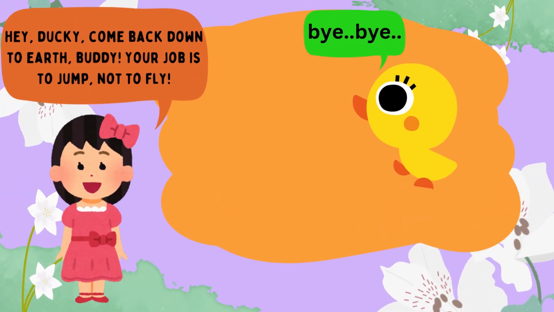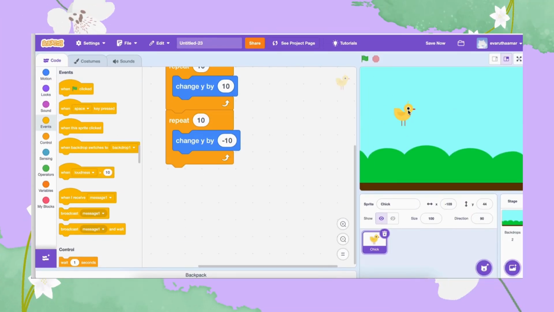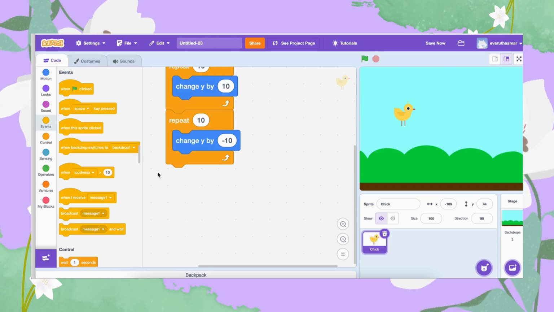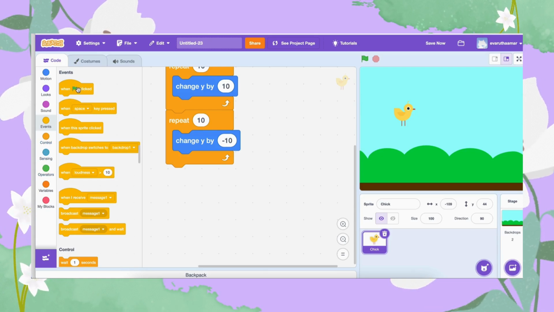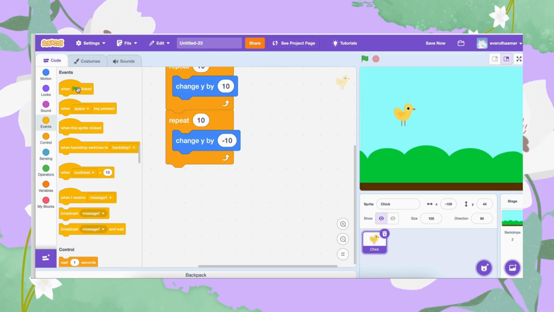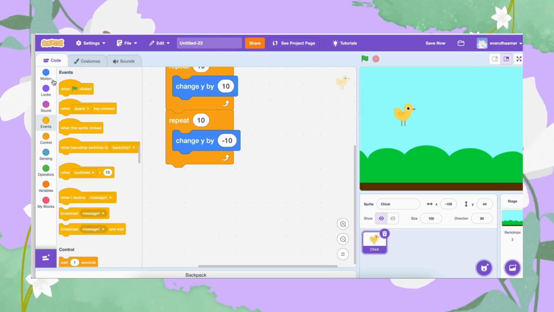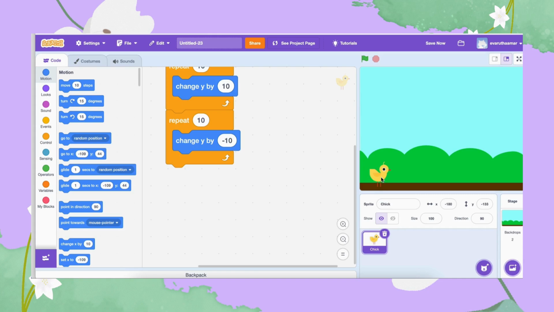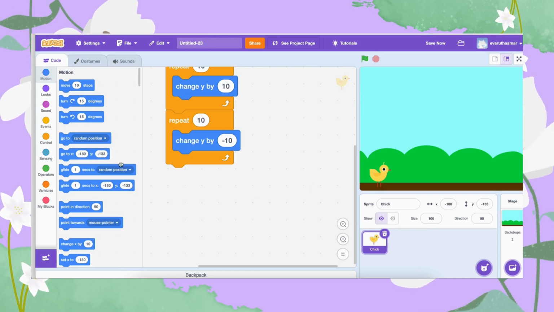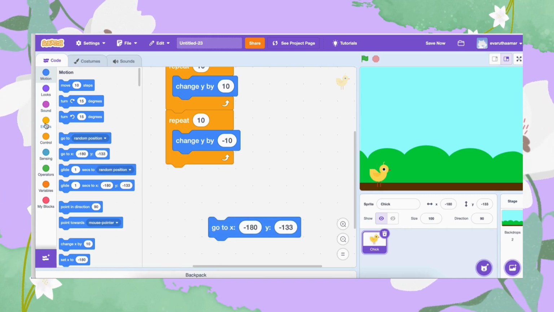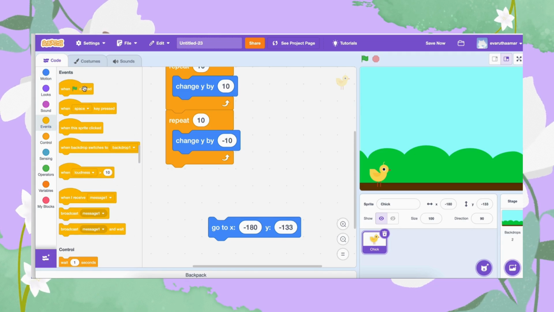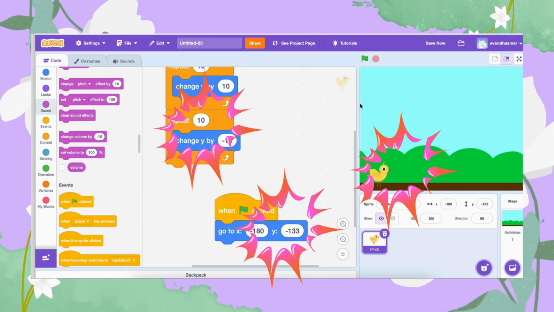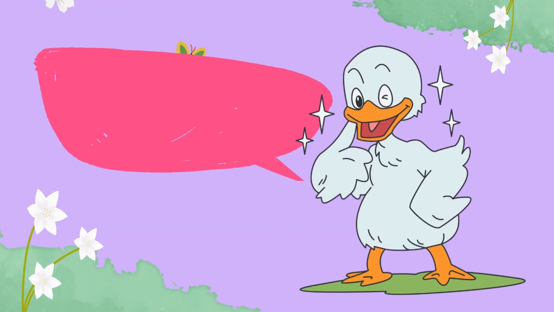So what's happening here? Well, it looks like our duck isn't resetting to its original spot after the jump. We need to make sure it returns to the starting position, otherwise it's just gonna float up there like a balloon. To fix this, we need to make sure that when the jump is over, the duck's XY position is set back to the ground level. Let's add a block to do that. We can use Go to XY right after our jump. And boom, our duck is back to its jumping duties instead of trying to join the geese in the sky.